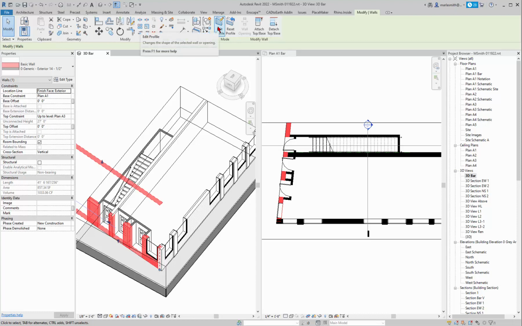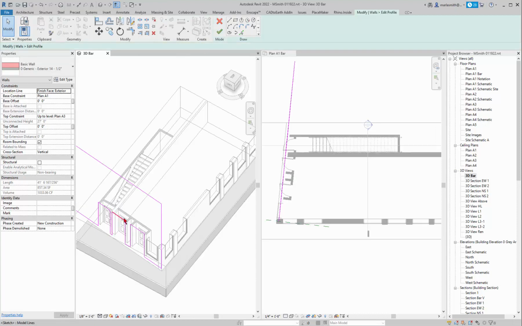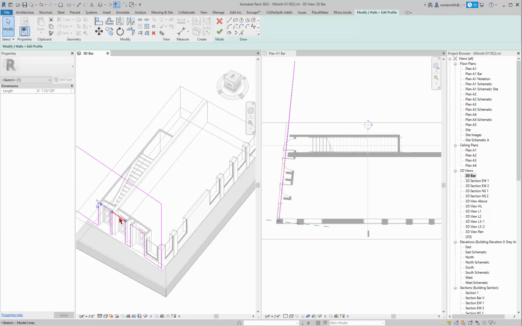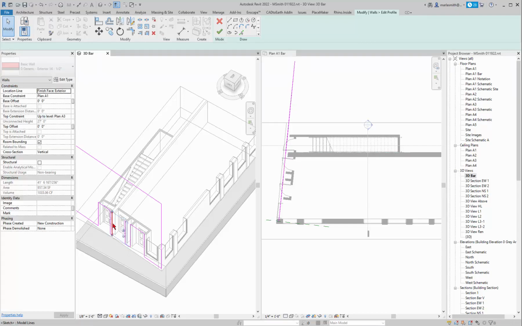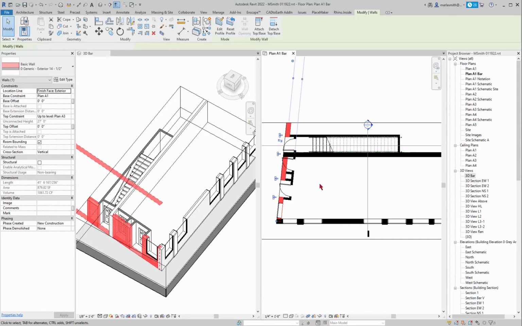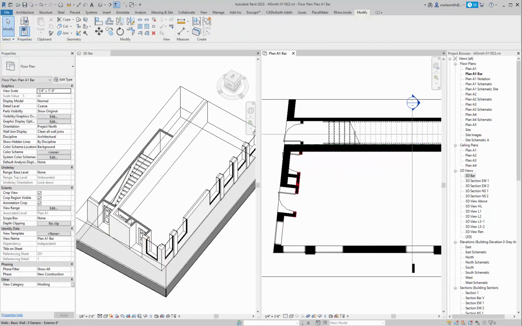So when it's selected, you can click on Edit Profile, and I'm going to remove that profile adjustment from that one area. So I'll just pick on this line and delete it, picking on that line, deleting it, picking on that line, deleting it, and then using the trim command up here in the modify tab to trim that guy out. So you pick the ends you want to keep, and then I hit my big green check, and that wall becomes solid again in my floor plan.